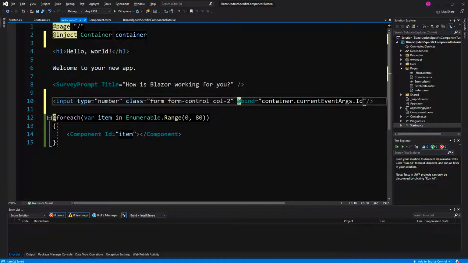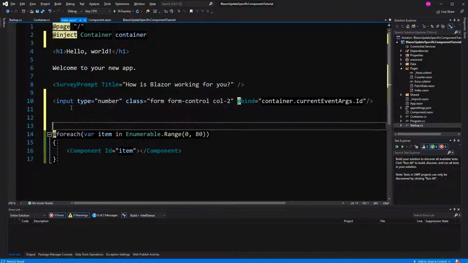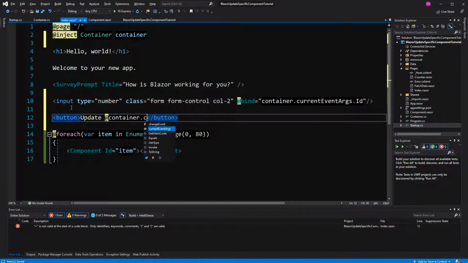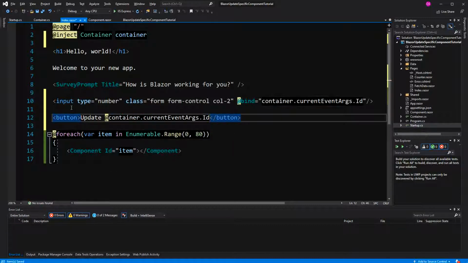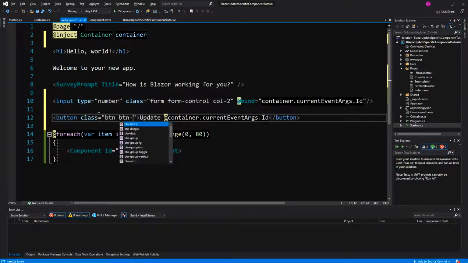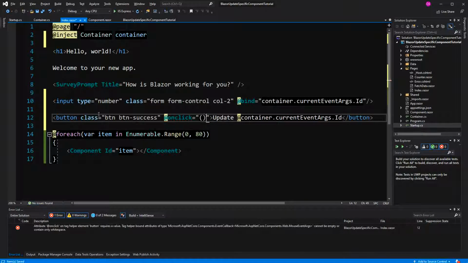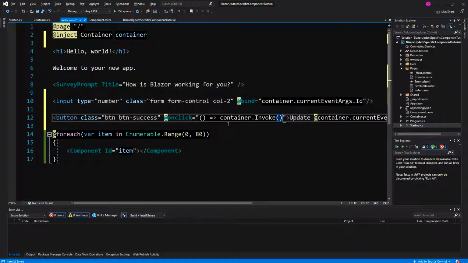And now we have also to define a button so that we can invoke it, like Update. Here we're just displaying the number of the component that we will update, and when we click this button we will call Invoke on the container object. So let's have a look.